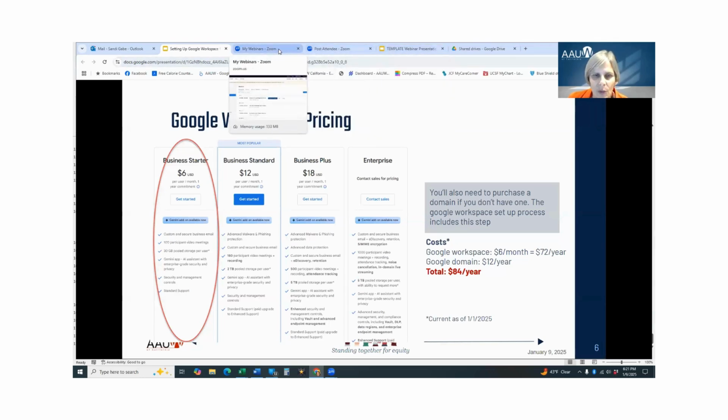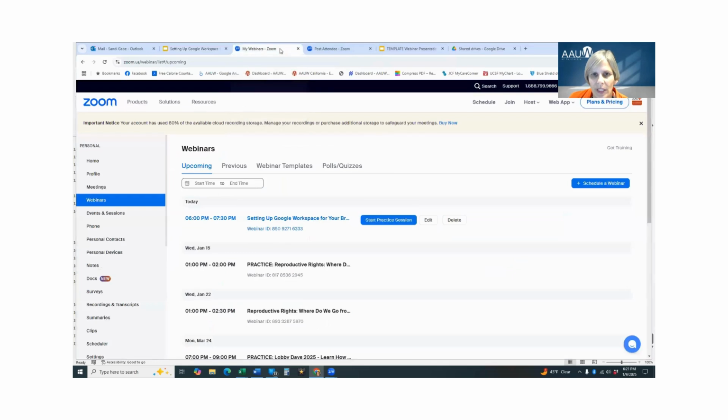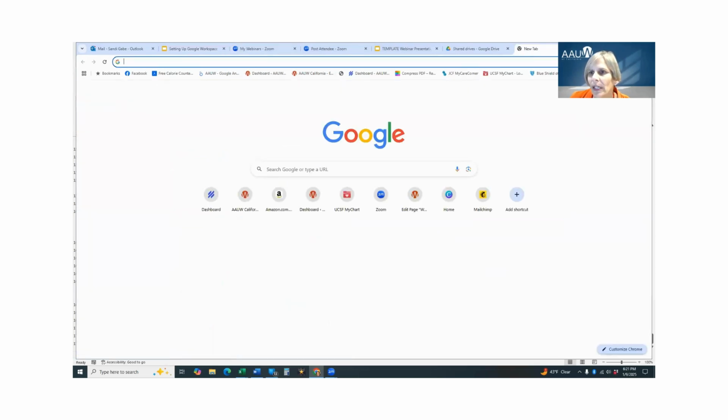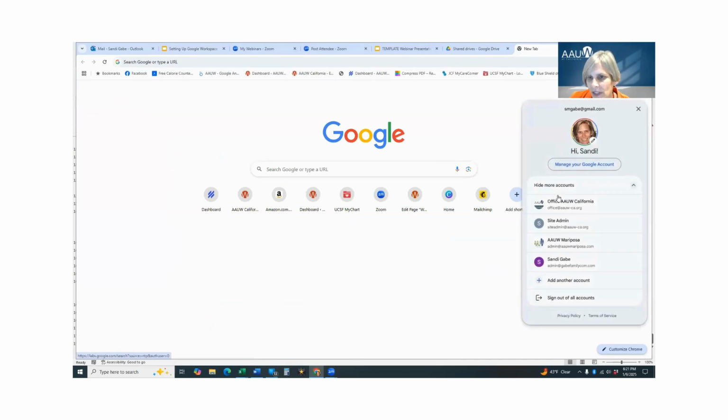So let me show you, I'm going to use a real life example here of a branch, and I'm going to log into, let me open up a new window, and I'm going to log into AAUW California, okay?